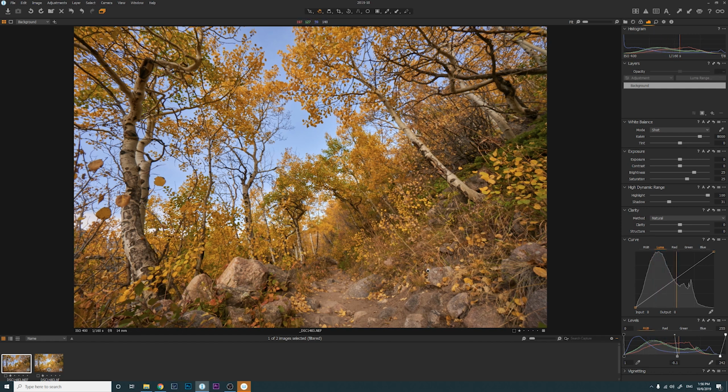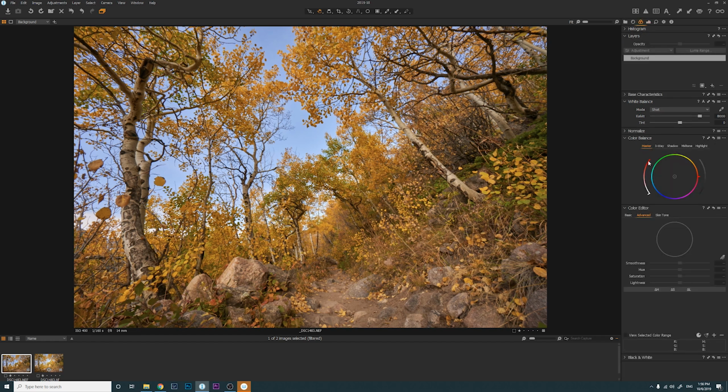And in this case, I can enhance the color in this photo further by going to color balance tool. And I just choose master. And then I select a warmer tone in this color wheel. And then I can add this color globally to this photo.